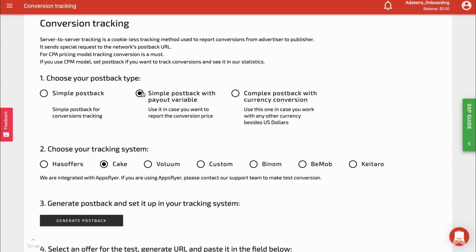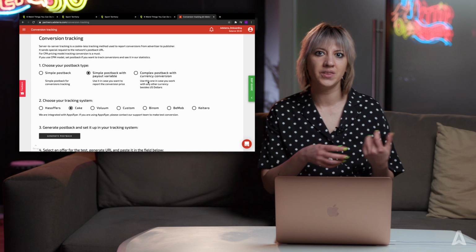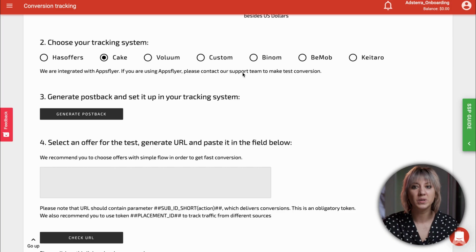Simple postback with payout variable is a must for CPA campaigns, because you'll need to shoot us the payout back, and by that we will recalculate the CPM of yours and send you more traffic. And the last but not the least is complex postback. It's used for those offers where you have payouts in other currencies than USD. Once you've decided which postback you can place, you need to choose the tracking system of yours.